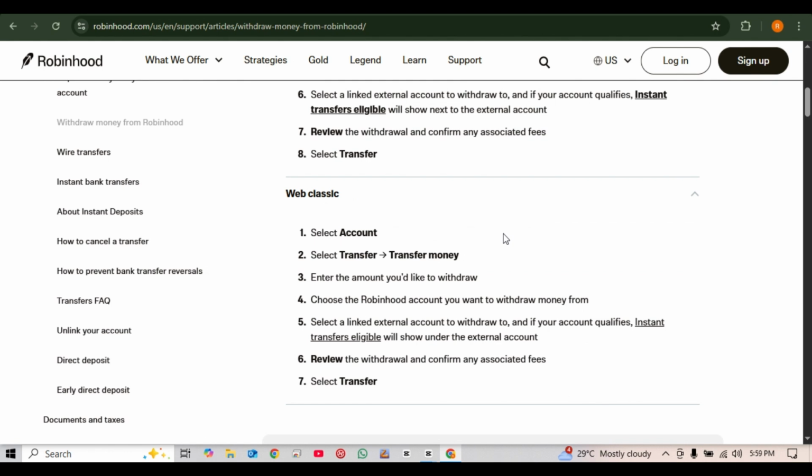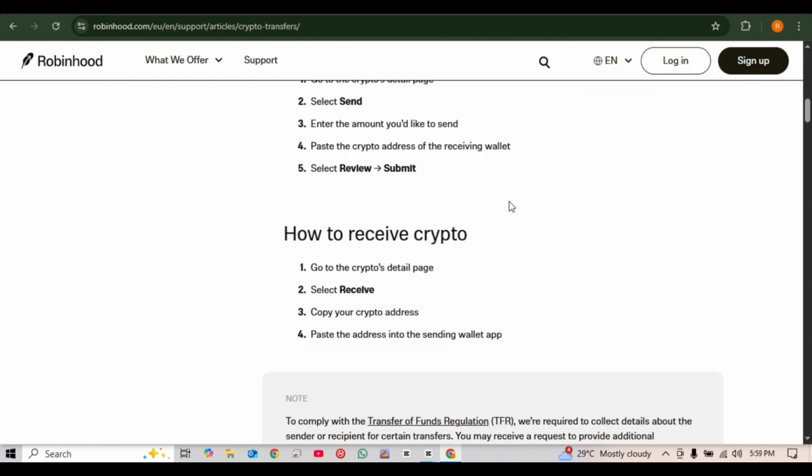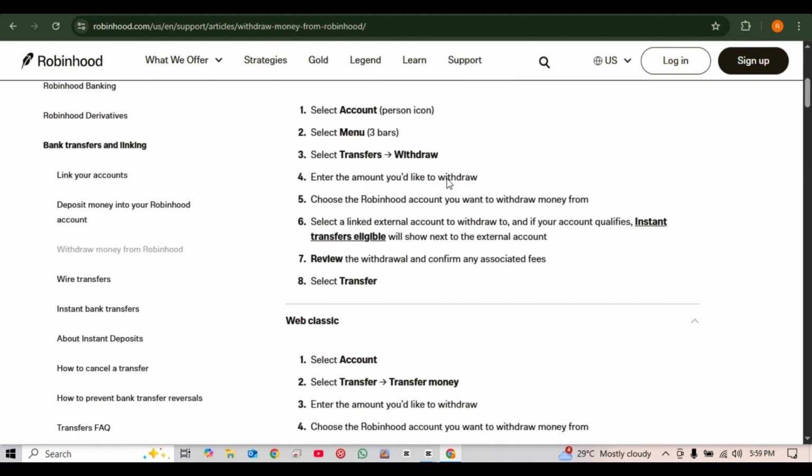Now, the fastest way for you to transfer your crypto as cash and withdraw is by buying or selling. It will automatically be applied to your balance on Robinhood, and you can follow these steps to your account and be able to receive it to your bank account.